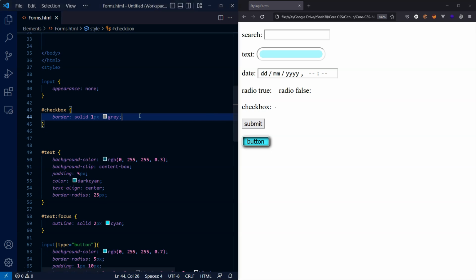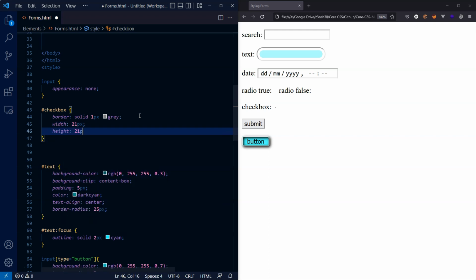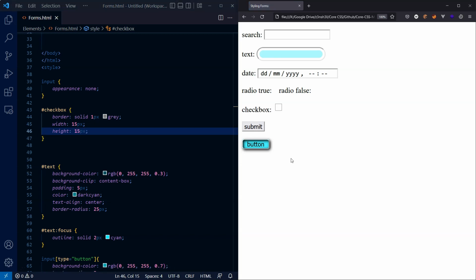That's because we also need some width and height. So let's set width 21 pixels and height 21 pixels. And there we go, we have a checkbox. Might be too large, you can customize this however you want. That's the whole point, right? If we wanted a smaller checkbox, we could say 15. There we go, that looks more like a regular size for a checkbox.